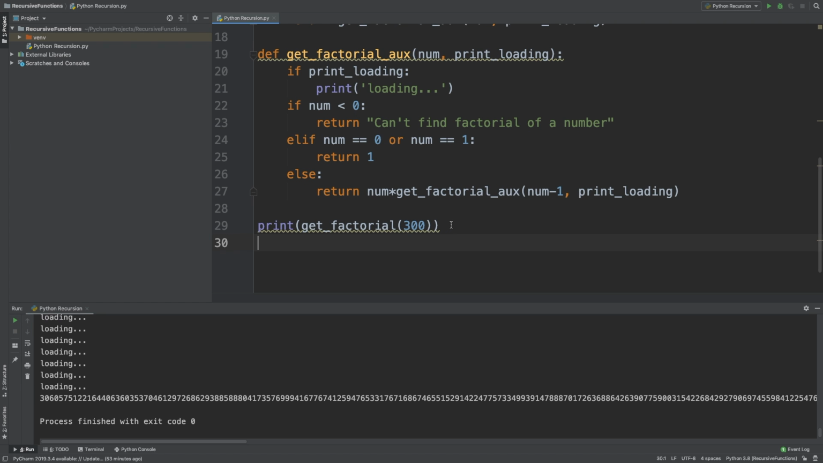So hopefully that made a lot of sense, and now you can start writing your own recursive functions.